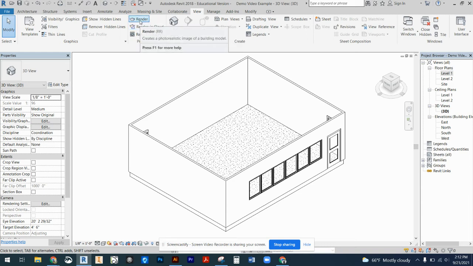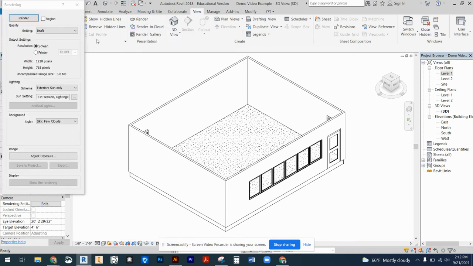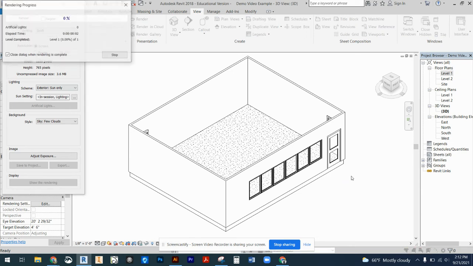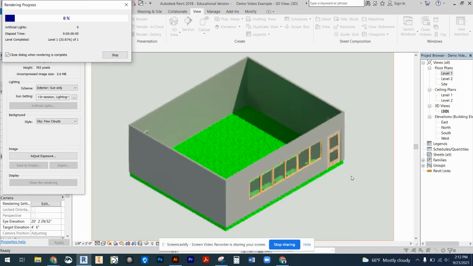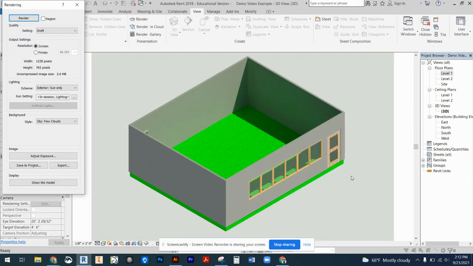Because it's a small room and we're not making a whole lot of changes yet, you can just click on the render. Eventually, we will render to the cloud when we get into some of our more complex floor plans. But right now, we can just press render, and then you don't need to change any of the settings here. You just press render again up at the top. And it's going to take a second, and it's going to render that 3D view.